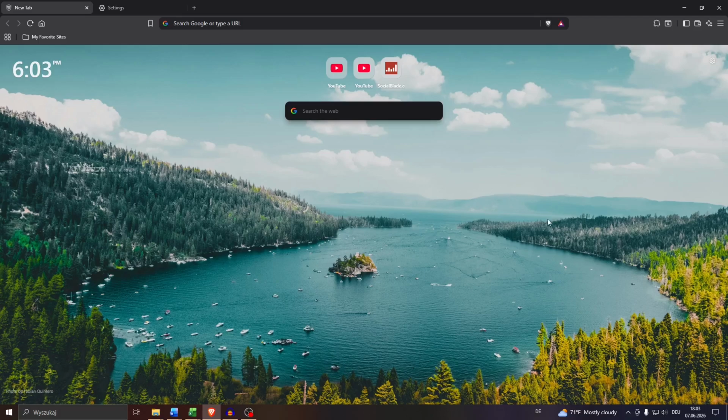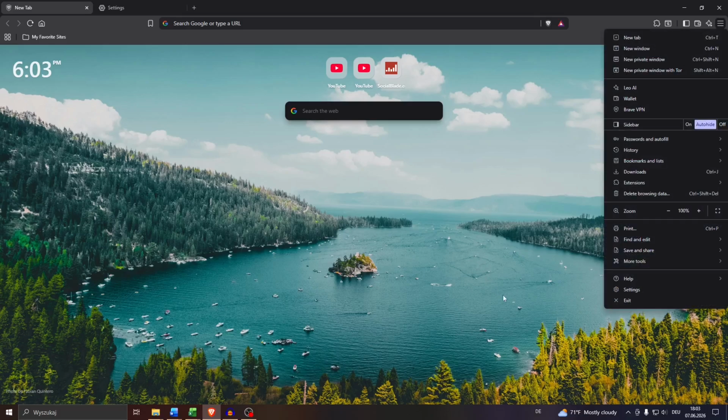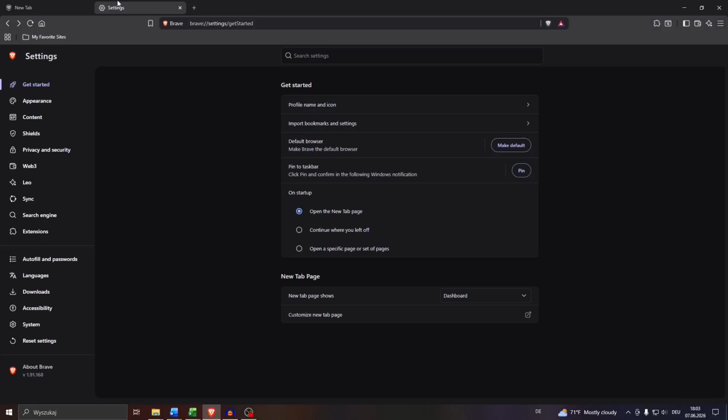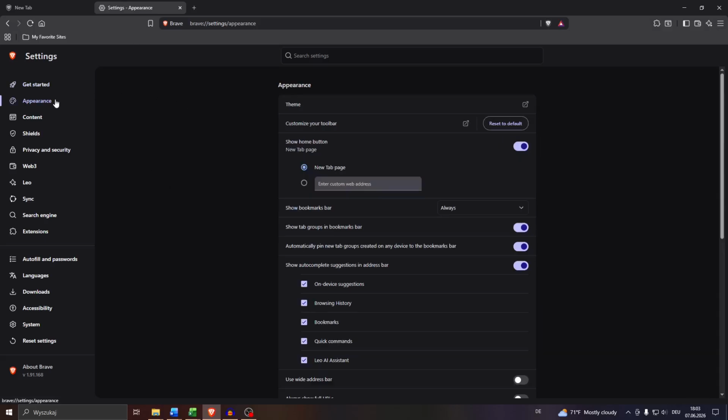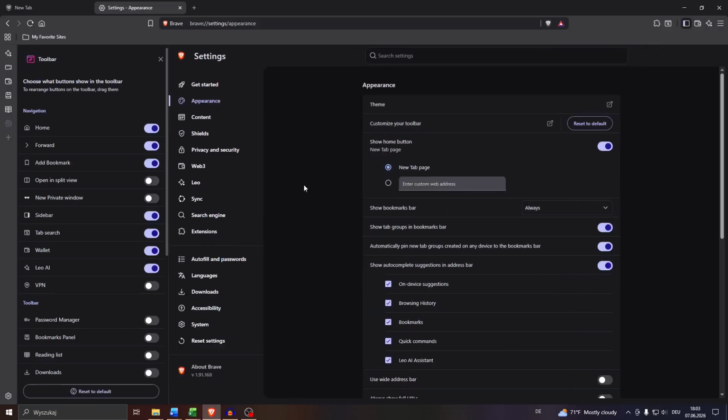What you want to do here on a Brave browser is click into these three lines in the top right, select settings. Inside your browser settings, navigate to appearance, and here guys click into customize your toolbar. And then to the left, disable Leo AI. As you can see, if I disable it, the Leo AI feature will disappear, or icon will disappear.